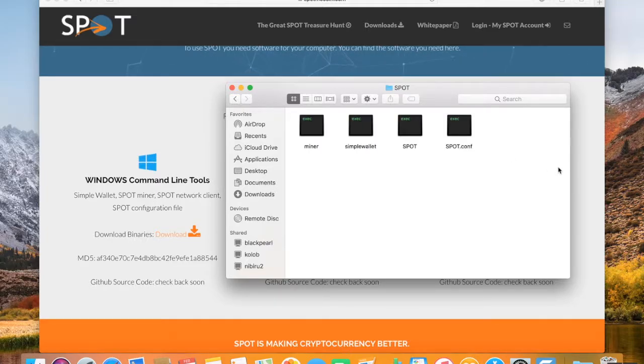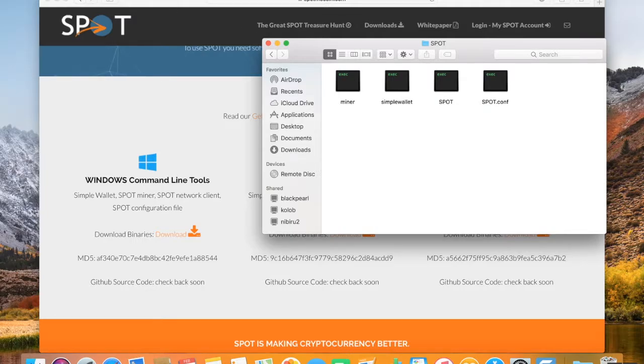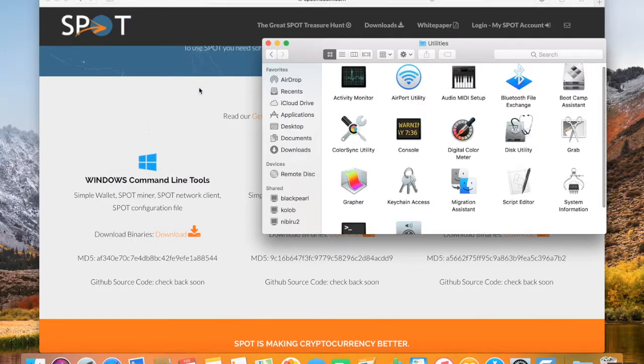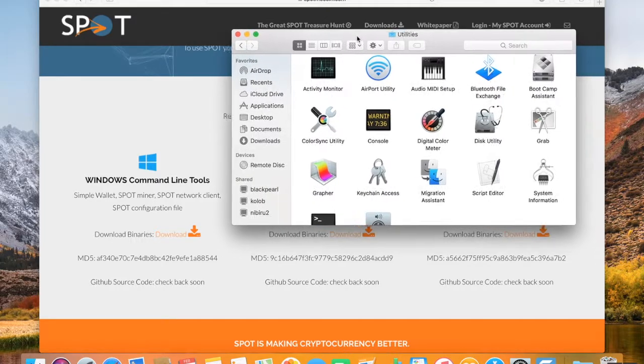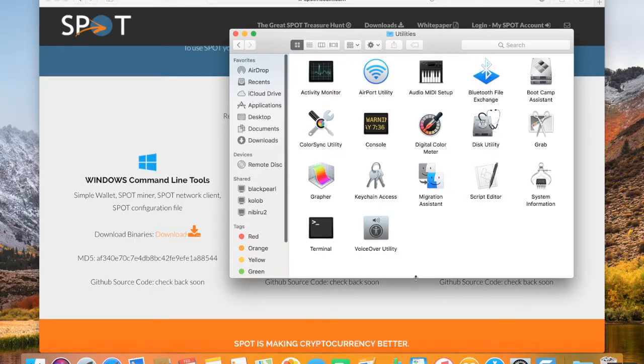So once they're there, I've got them in a location I want, and now what I want to do is open a new terminal window. A lot of you may not have used terminal before on a Mac, so it's in the utilities section. If you expand that window, you'll see the terminal icon there, so go ahead and click on that.